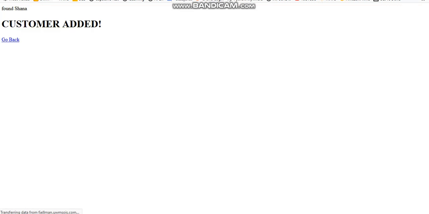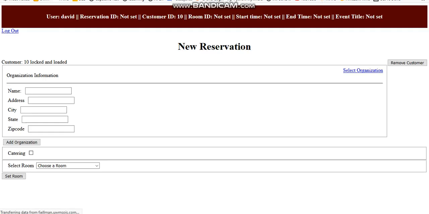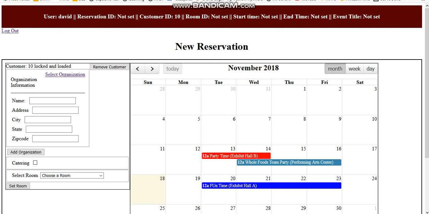And so when we add customer, this is a confirmation page. We'll style it however we want. But then when we go back, you'll notice that customer 10 is now locked and loaded. Our customer 10 is now set as a session variable, and this form where the customer was is now removed, and we can style this to display the information for the customer.